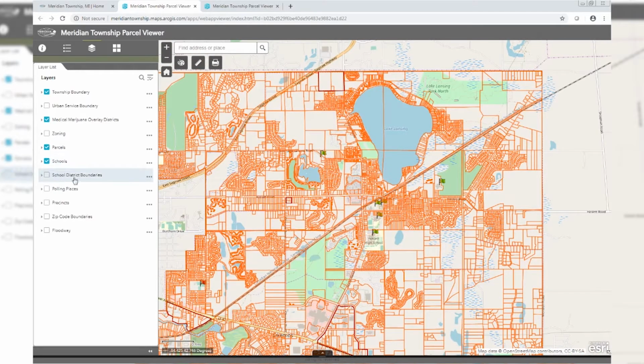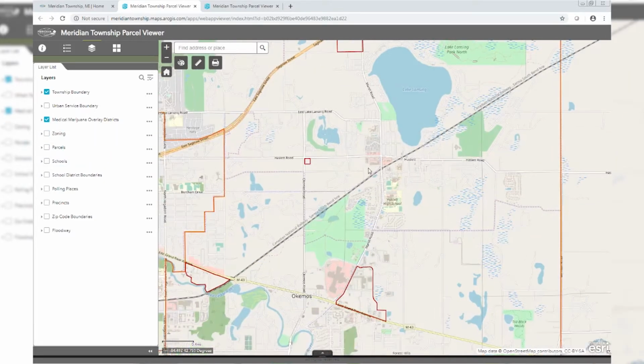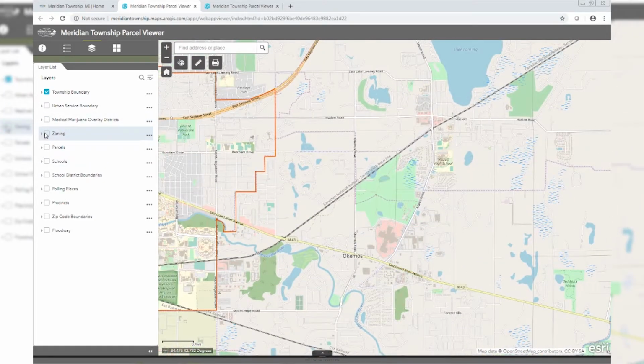And you can see basically where they are in comparison to schools and neighborhoods and that sort of thing. So if anyone's interested in a medical marijuana facility, that's where they would look. And then what about zoning? What does the zoning map show us?